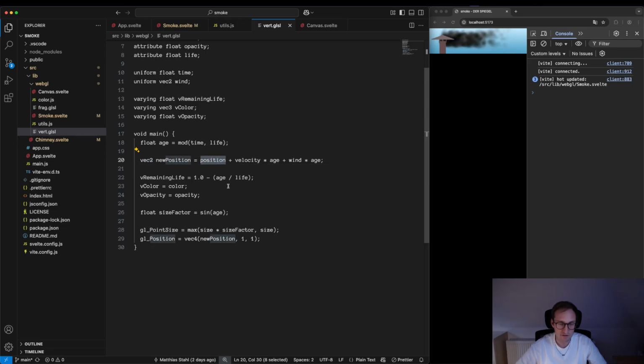And then we calculate a new vec2, so a vector with two members that we call new position. For that we take the current position, which is the origin in the beginning, then we add the velocity times h, and we add the wind times h. So this is calculating the position of a particle after a given time, after a given age basically, which is the normalized time of this particle. So this is already the new position of our particle.